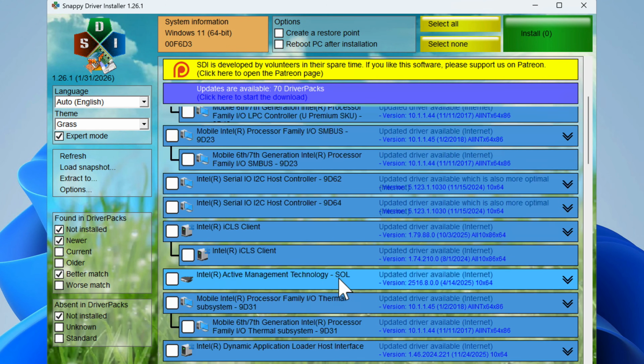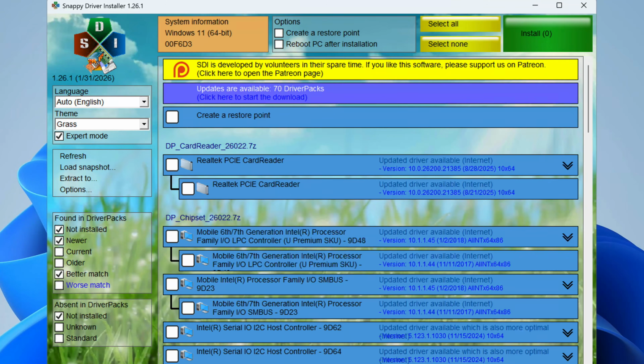In the Snappy Driver Installer interface, look for the Create a Restore Point before installing drivers option and make sure it's checked. This tells the tool to automatically create a Windows System Restore Point before making any driver changes. If a driver causes unexpected behavior, a rare but possible occurrence, you can roll back to the pre-installation state from Windows System Restore without losing any of your files or settings.